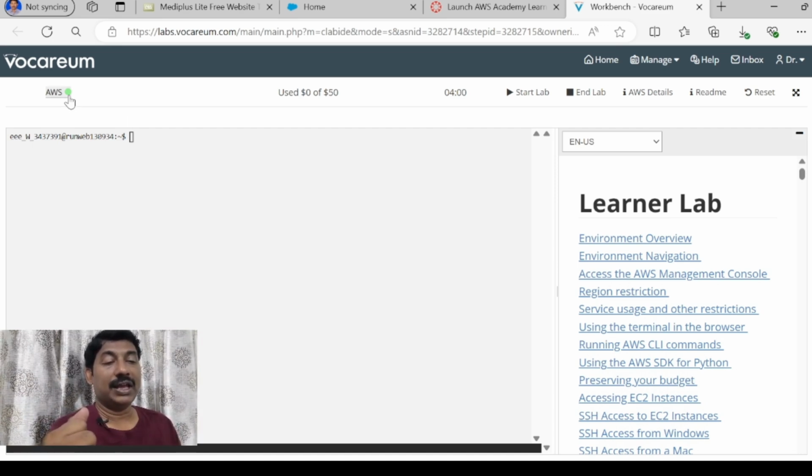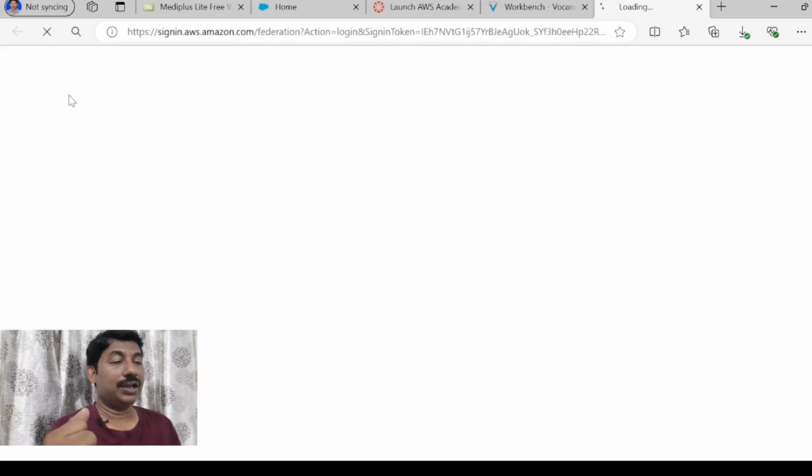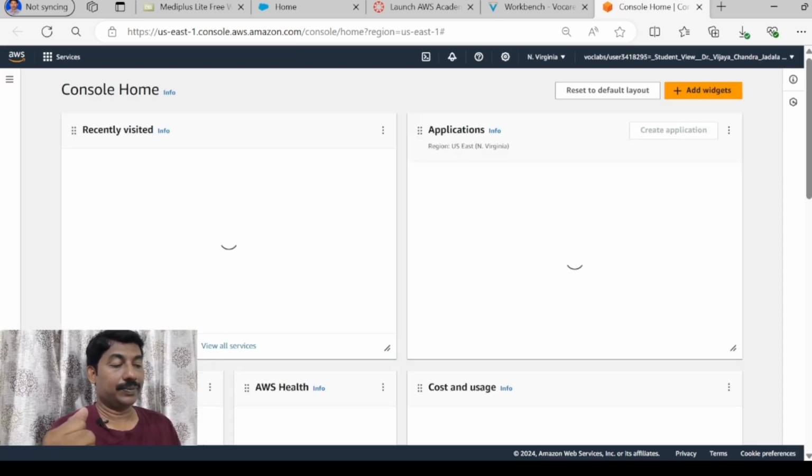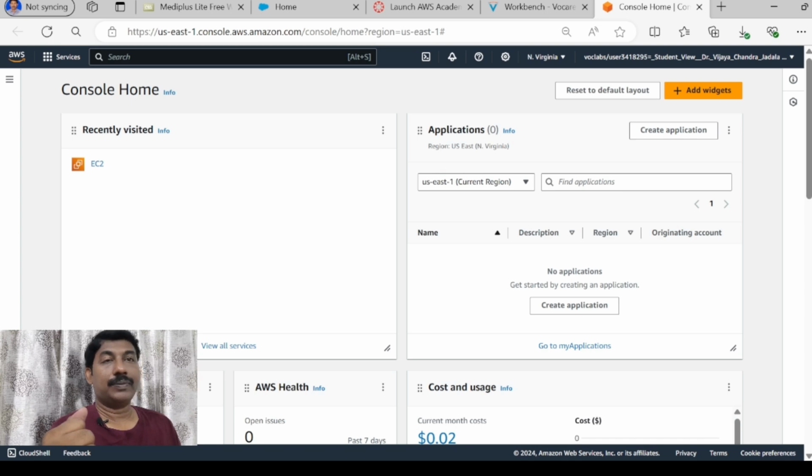Now you can see this color is green. Just click on it, and a new window will be opened. In this new window you can see the EC2 concept, which you have to understand. EC2 is Elastic Compute Cloud. By clicking on EC2, you can enter into the EC2 environment. This is the AWS Learner Lab environment.